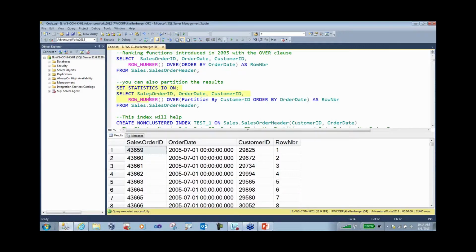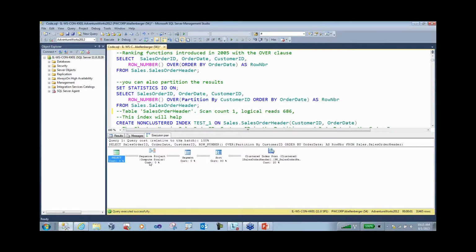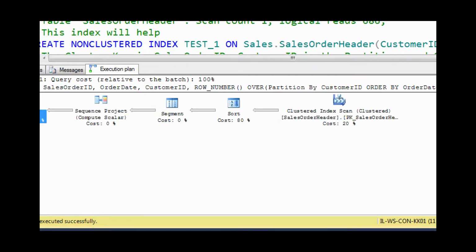I'm going to turn on statistics IO, and I'm also going to turn on the execution plan so we can take a look at that. So I've got one scan count and logical reads 686. I'm going to copy that and put it right here. And let's take a look at the execution plan. So I see that sequence project operator that I talked about, but I also have a really expensive sort. Okay, I'd like to eliminate that expensive sort if I can.